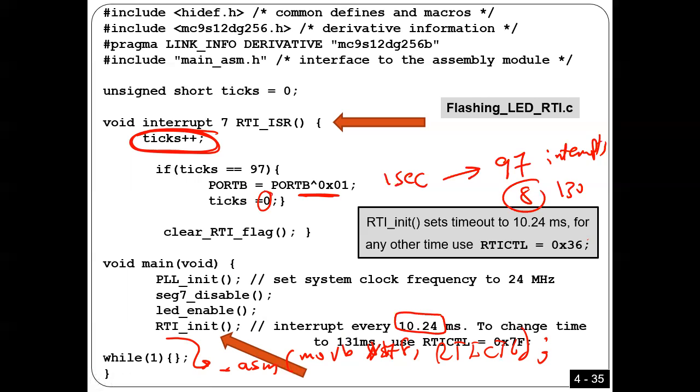Same idea, but here I do it in C. Same idea. So I have a counter. This one is going to count interrupt 1, interrupt 2, interrupt 3, and so on. So here, until 97 interrupts, I'm not going to do anything. But at 97 interrupts, I'm going to flip, and then I have to keep counting for another 97.